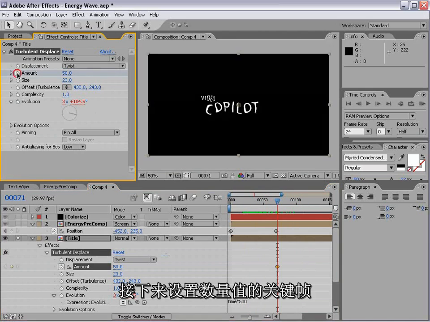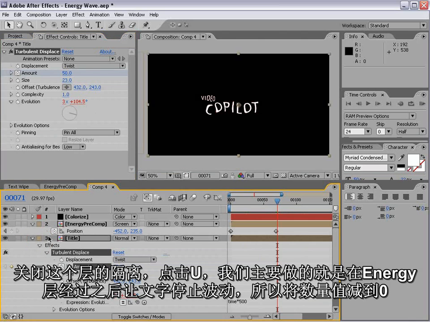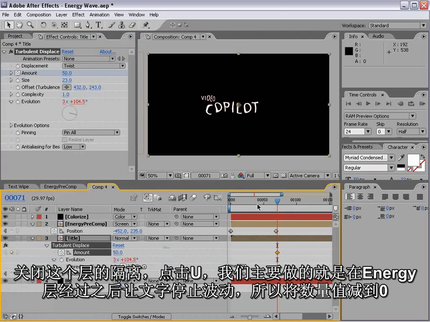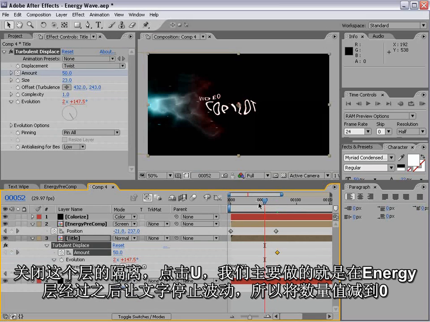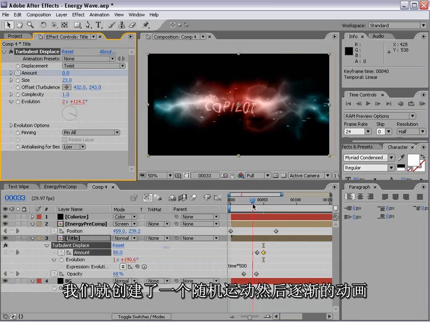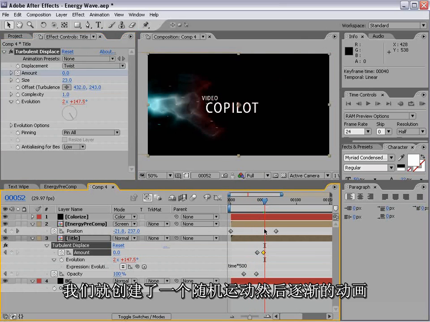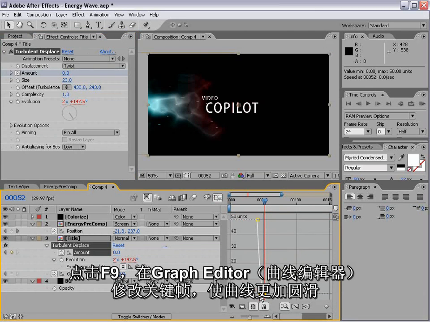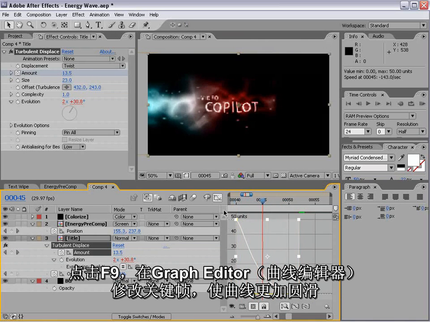Now, what we want to do is keyframe the amount. So we'll unsolo and bring that down, hit U. And what we basically want to do is make it stop evolving after it's done. So we'll turn the amount down to 0. So that way it kind of is wild and it comes to a nice stop. F9. And that should create a nice curve. I just went into the graph editor and made sure that this is nice and smooth.